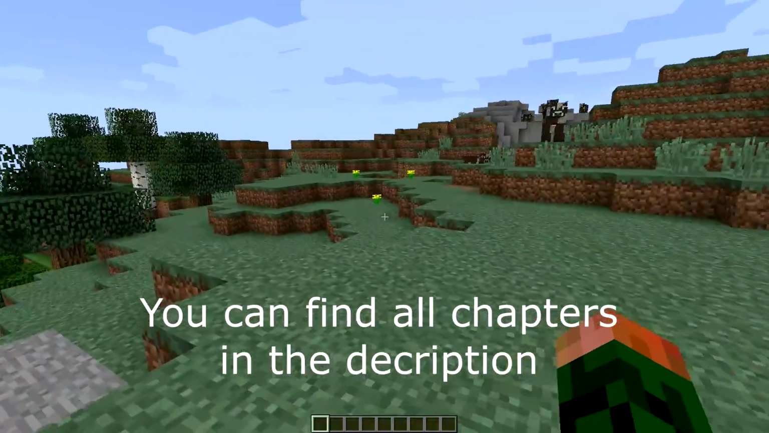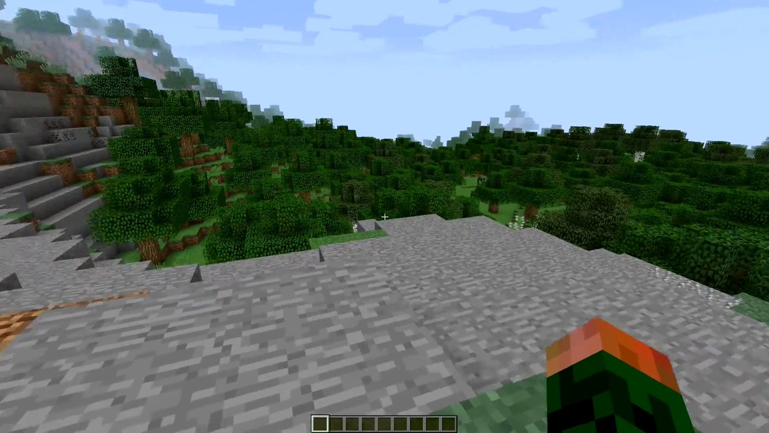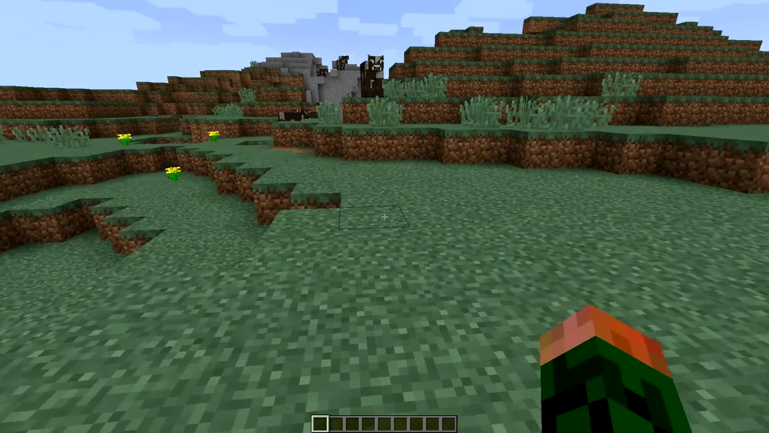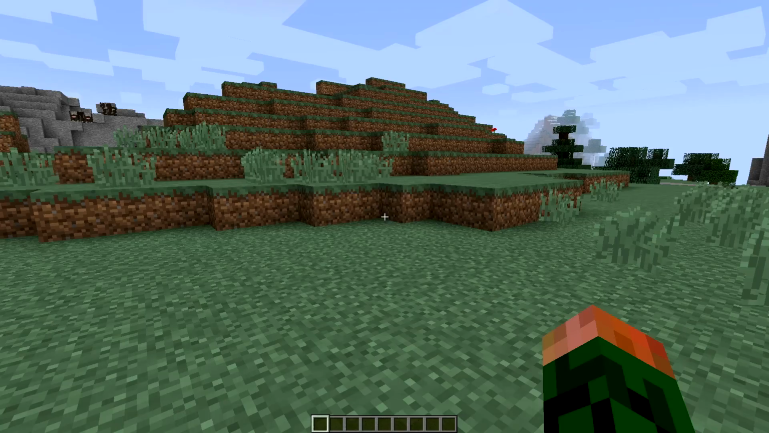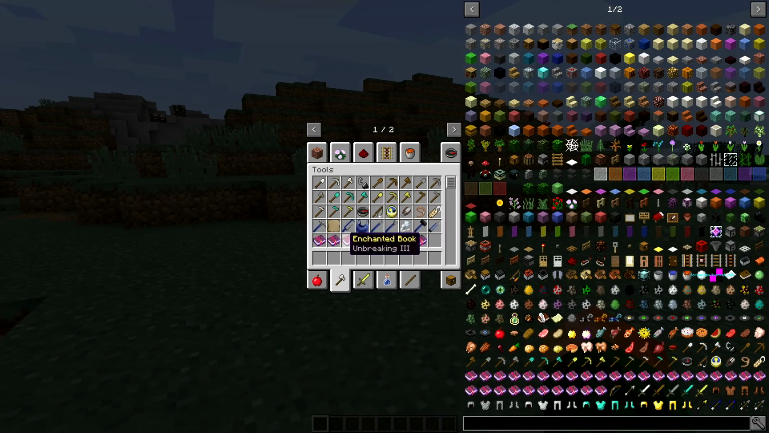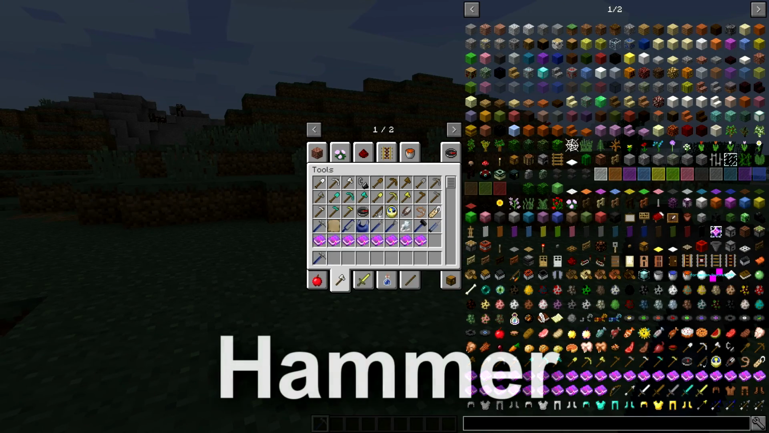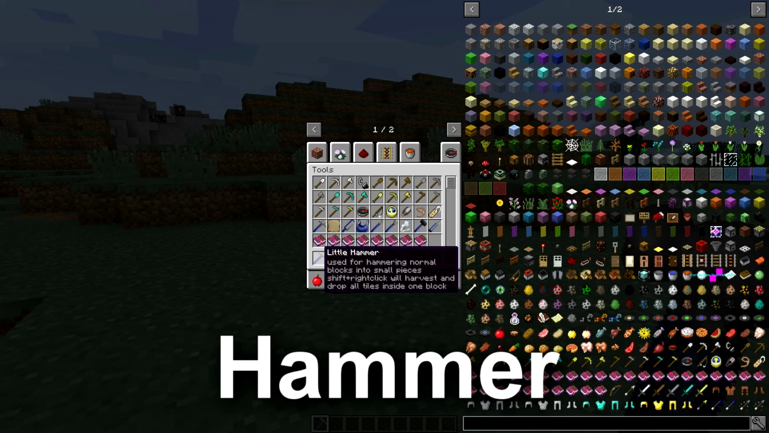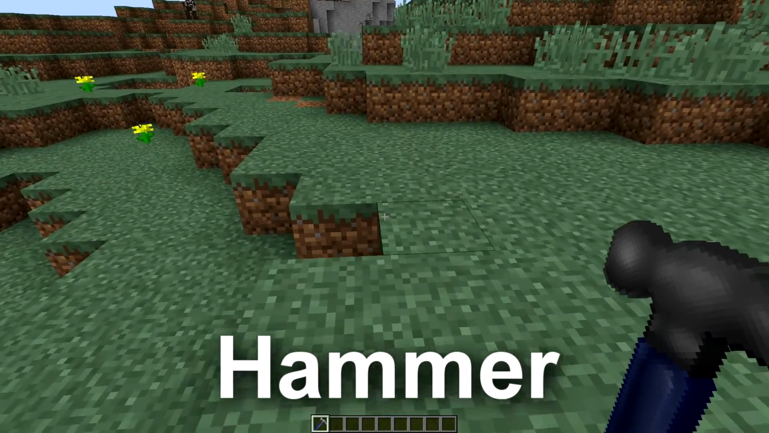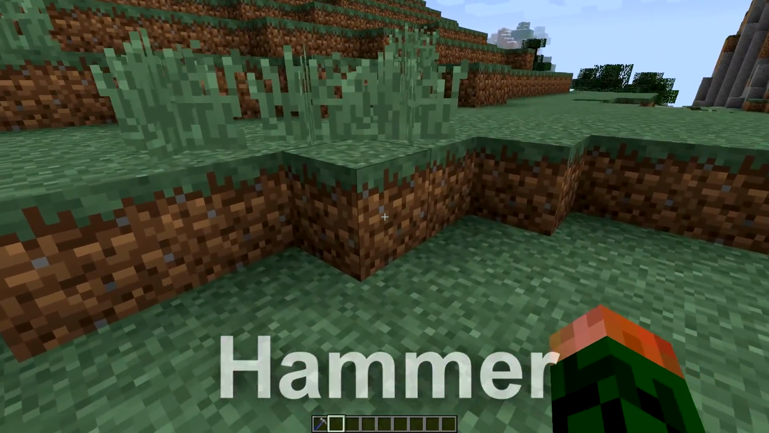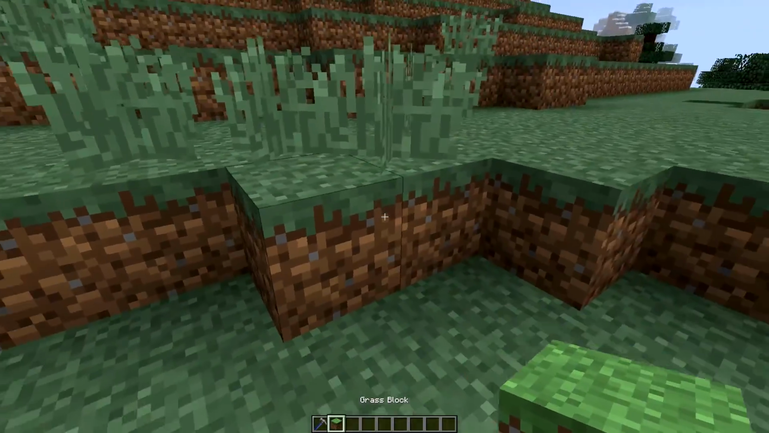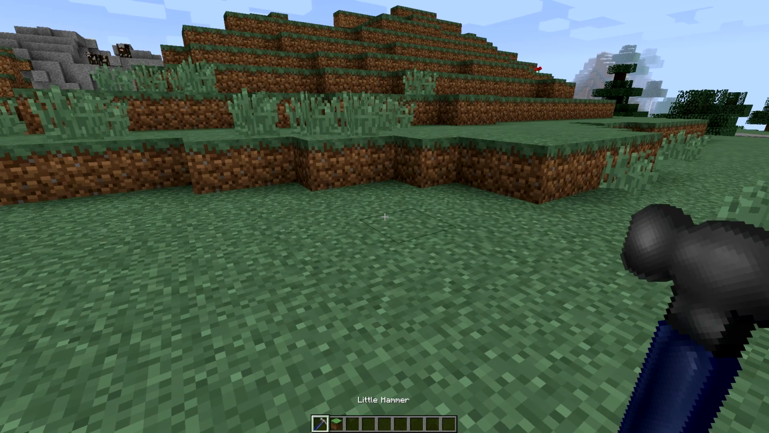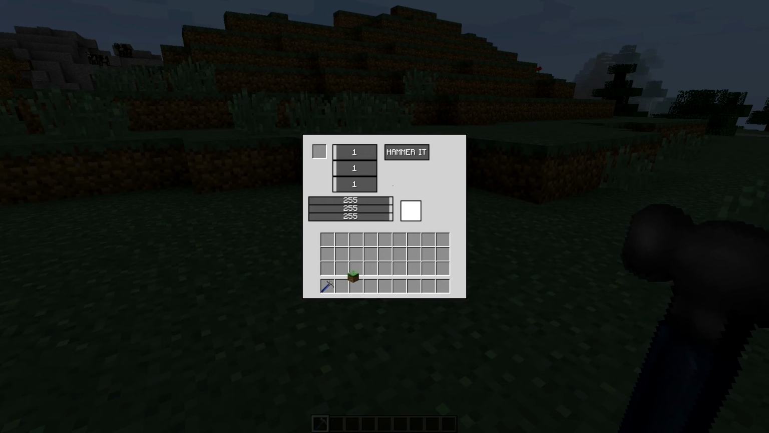I'm the author of LittleTiles and I will try to show you the basics of LittleTiles. So let's get started. The first tool we're going to need is the hammer, which allows us to start with all kinds of crazy stuff. This is the tool to get the tiles out of the blocks. For example, I'm just going to pick a grass block and right click the hammer, and I can put the grass block in here, and now I can do whatever I want to.